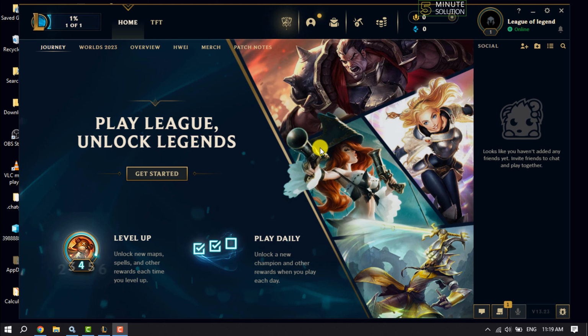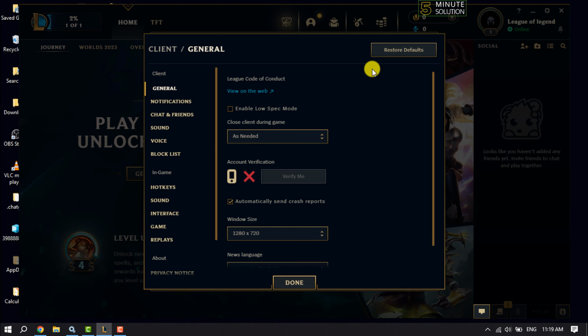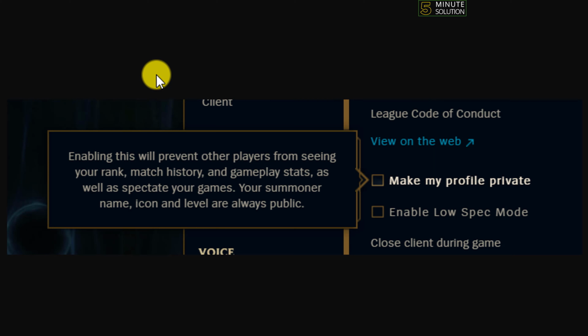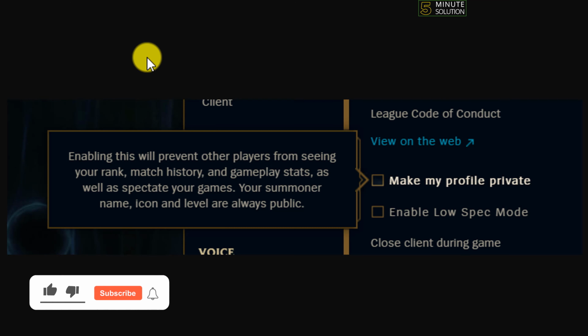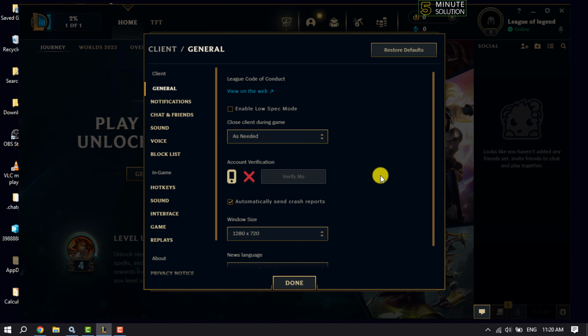To check if the feature is available for you, open your League of Legends client and click on settings. Once you are in your settings window, select the general section. Here you will get the make my profile private option. So to make your League of Legends account private, check this box and click on done, and your League of Legends account will be private.